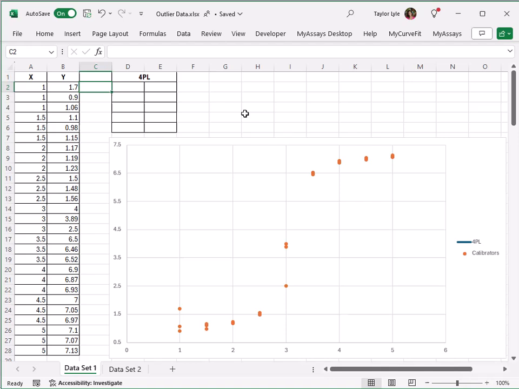Looking at my data, you can see I have 3 replicates of each of my 9 calibrators. It looks like the replicates for the calibrators with X values of 1 and 3 have one replicate that may be an outlier. I'll go ahead and calculate the curve fit parameters to populate the chart with the fit line to help us visualize how the calibrators appear in relation to my fit.